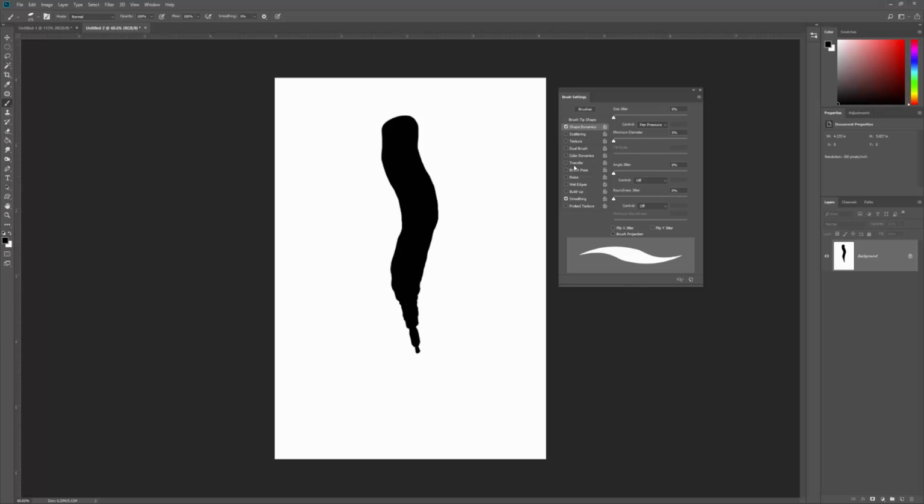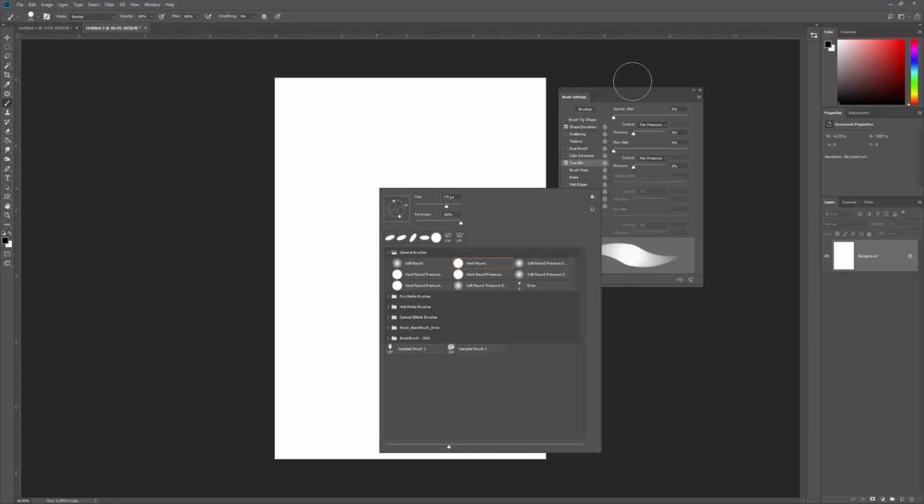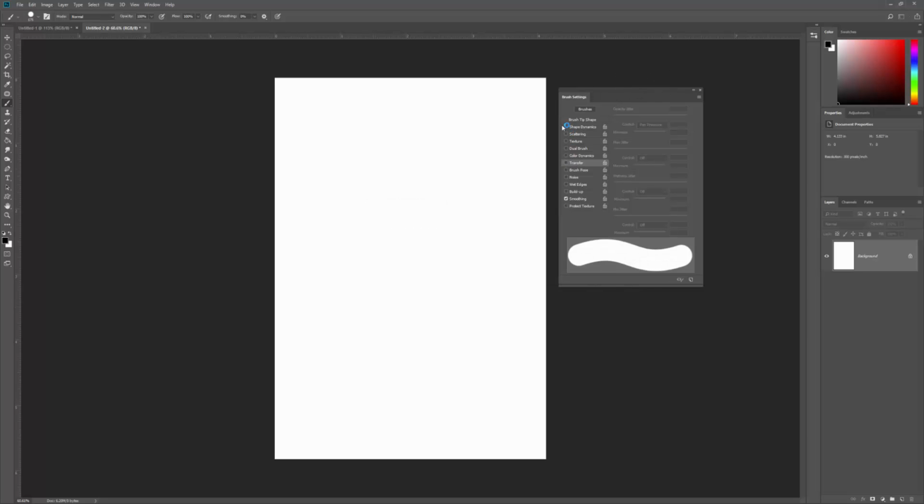The last one is transfer, which is basically the opacity, like the one up the top. But if you click on transfer and you change the control to pen pressure, what it will do is the harder you press, the more solid the line is. The softer you press, the more transparent the line is. And this is with a tablet and not a mouse. So I'm just going to undo these two as well, and turn off these two.